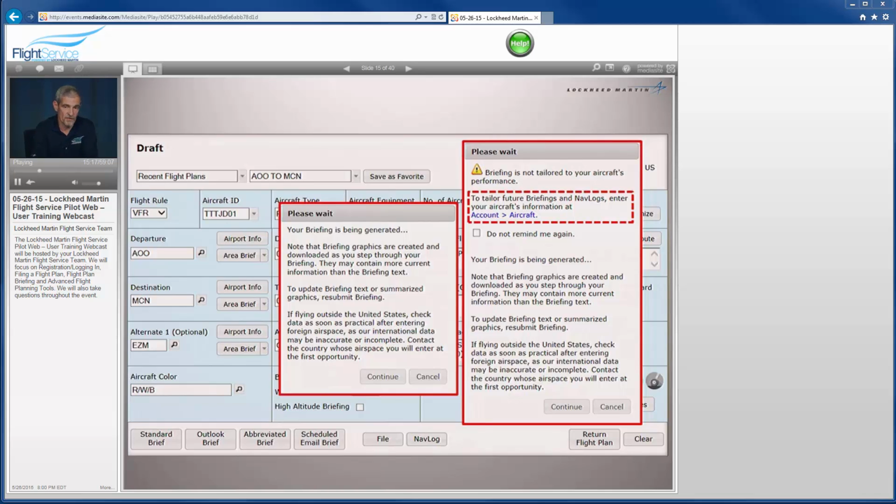The dialog on the left says that I do have my information in the system, and that I'm ready to now generate a briefing. It gives you a couple of warnings there, like on the bottom, it says if you're flying outside the United States, check the data as soon as practical after entering foreign airspace, things like that. So bottom line is, on the left-hand side, this is telling you that you're going to get a briefing and you're going to be afforded all the features that we have on our website. On the right-hand side, it's warning you that you should be putting in your aircraft performance characteristics to get a better nav log and a better briefing.